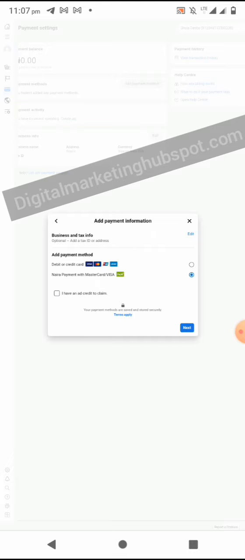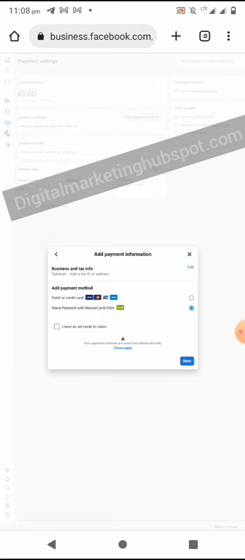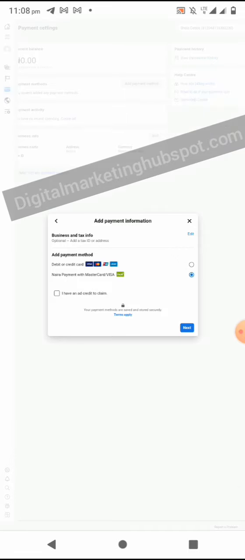And I think you're going to see another option called PayPal. Now for those of you in Nigeria, if you use Naira payment with MasterCard or Visa, you're going to pay in Naira. And you're going to fund your account first before you run ads, and this will give you less stress when it comes to having payment issues. With the current policy that the Central Bank of Nigeria is implementing, a lot of people are having issues making payment with their Visa card and MasterCard online.